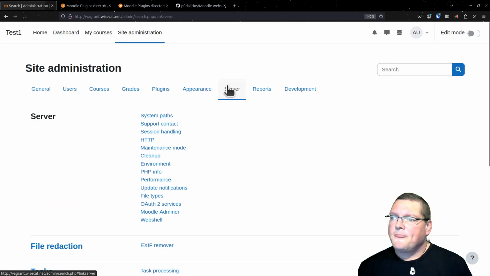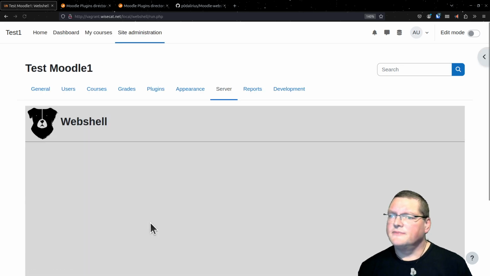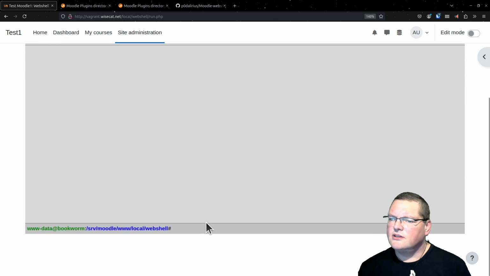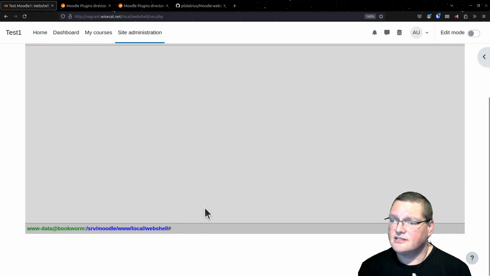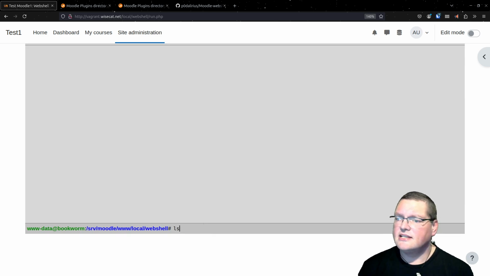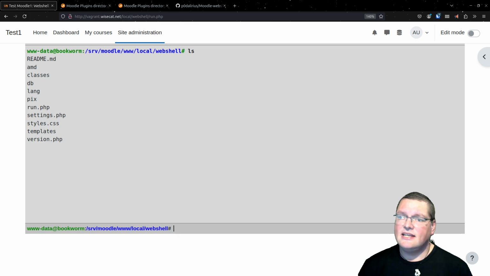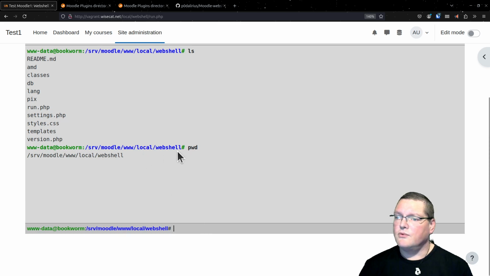So now if I go to server, I also have, in the server tab, I have this WebShell here. And if I click on WebShell, I don't think I put any defenses up against this, but let's have a look. So you can see I've got a sort of a prompt happening here. And this box is actually the shell. That's the command line. So now if I go ls, then you can see I can see the files in this directory, and it's saying that my pwd, my present working directory, is /sv Moodle www local WebShell. That's the folder we're in.